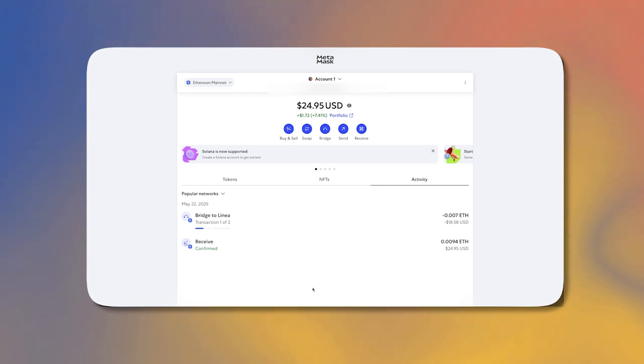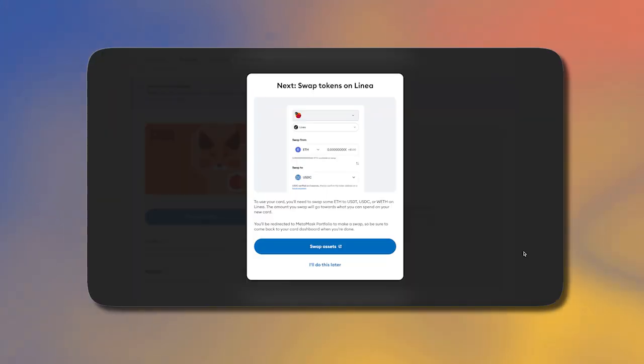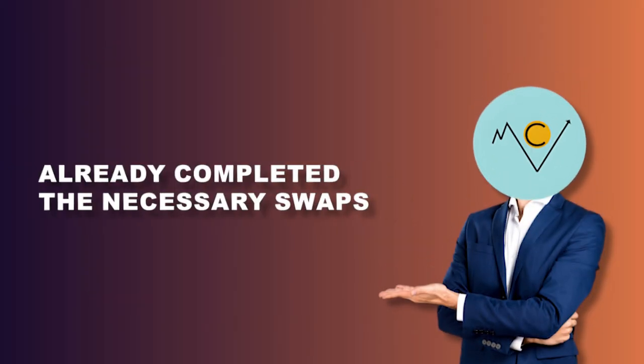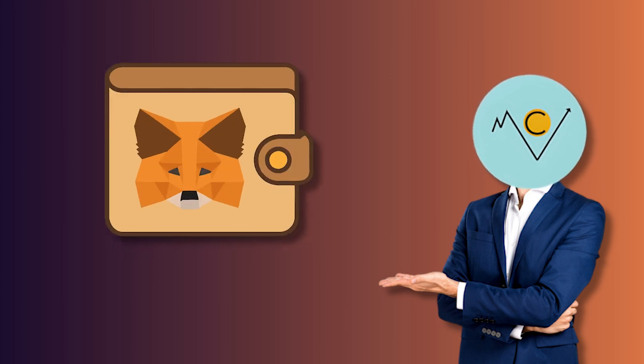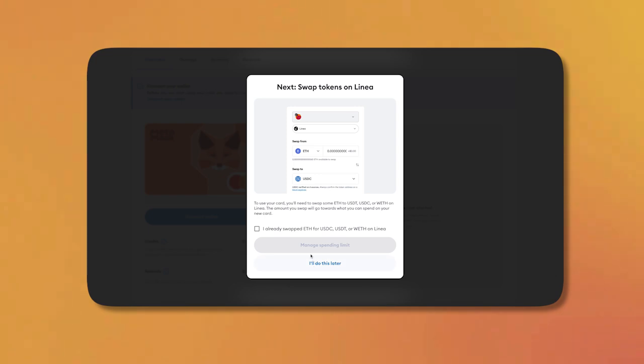After that, go back to MetaMask Portfolio. Now that your wallet is installed and funded, you need to connect it to the portfolio site. Once connected, you'll have the option to swap assets here as well. You can do this if you already have funds in your MetaMask wallet. The process is very simple. Just make sure you send some funds to the Linea network to activate the card. In this case, we've already completed the necessary swaps, but it's good to know that within the MetaMask portfolio, you can swap assets directly.